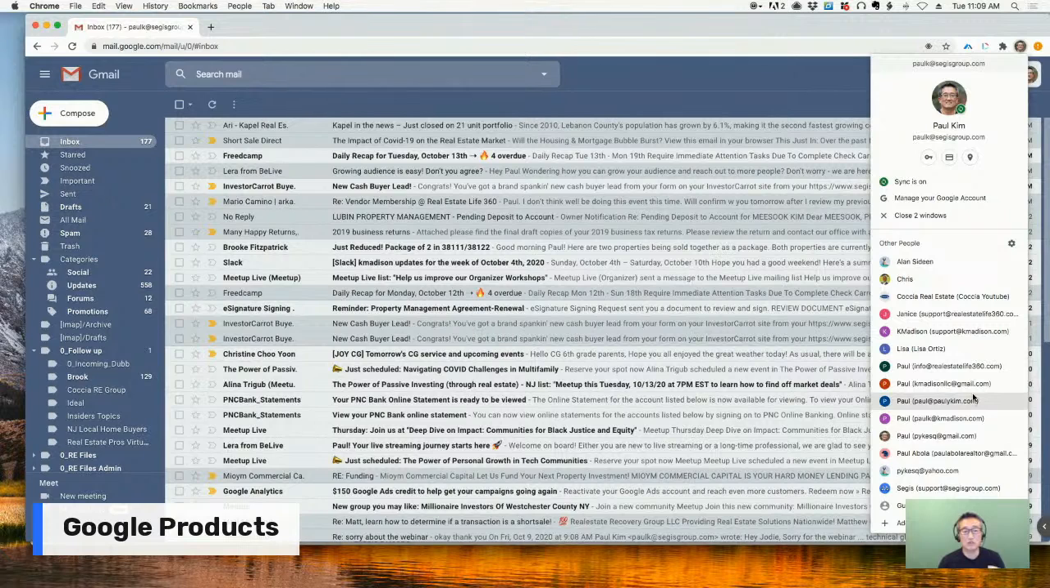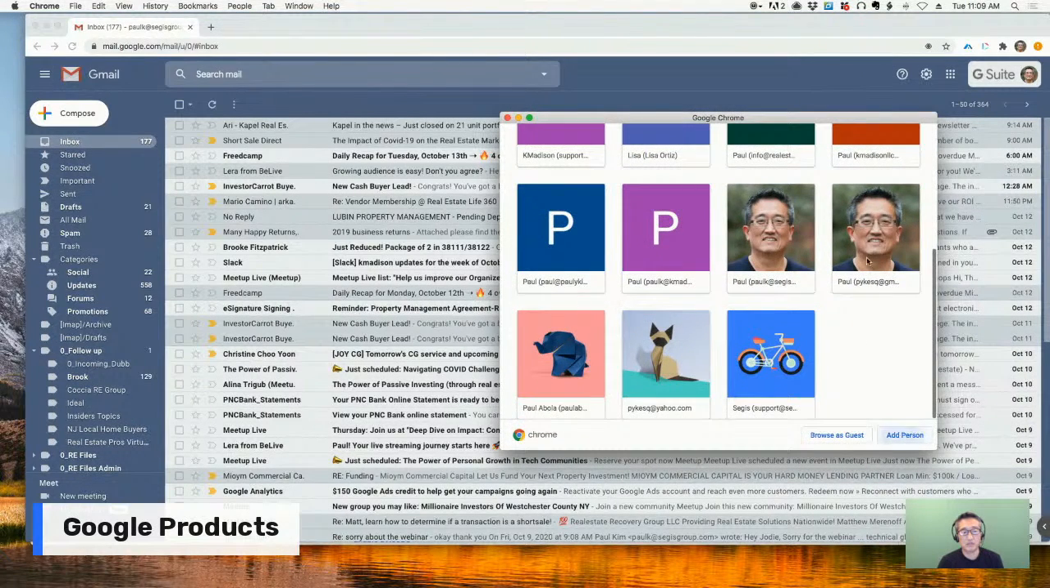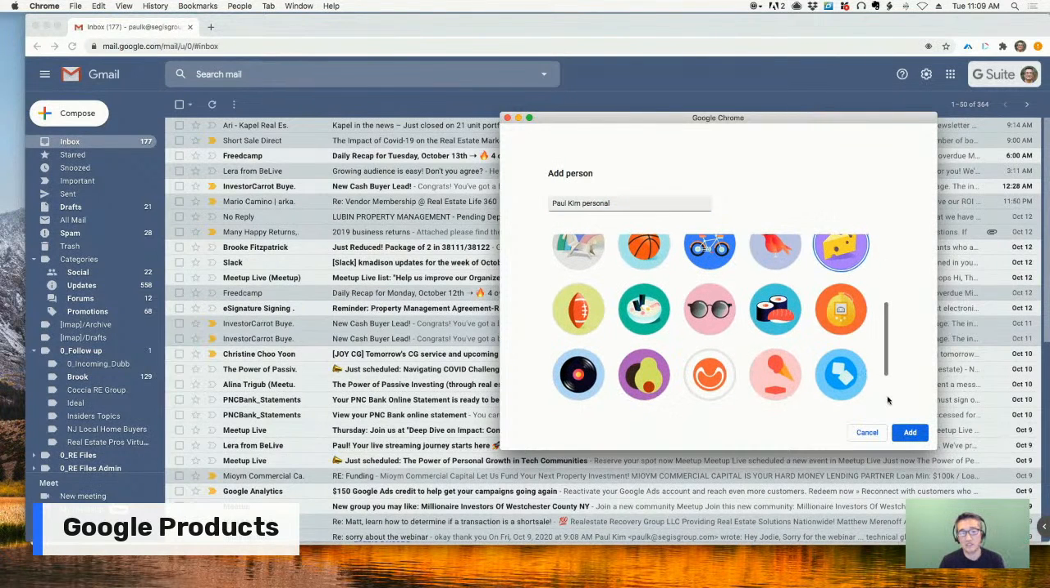So what you would do is create a profile. Let's just say I have in here my personal Gmail. What I would do is add a person here, and when I add a person, I would put in, let's just say, Paul Kim personal. Okay, and then you would add that.